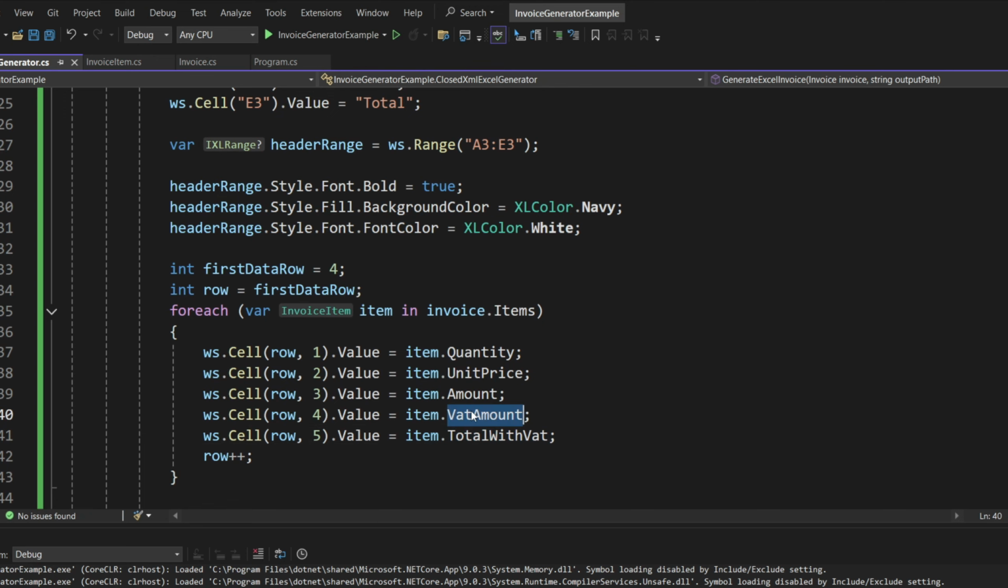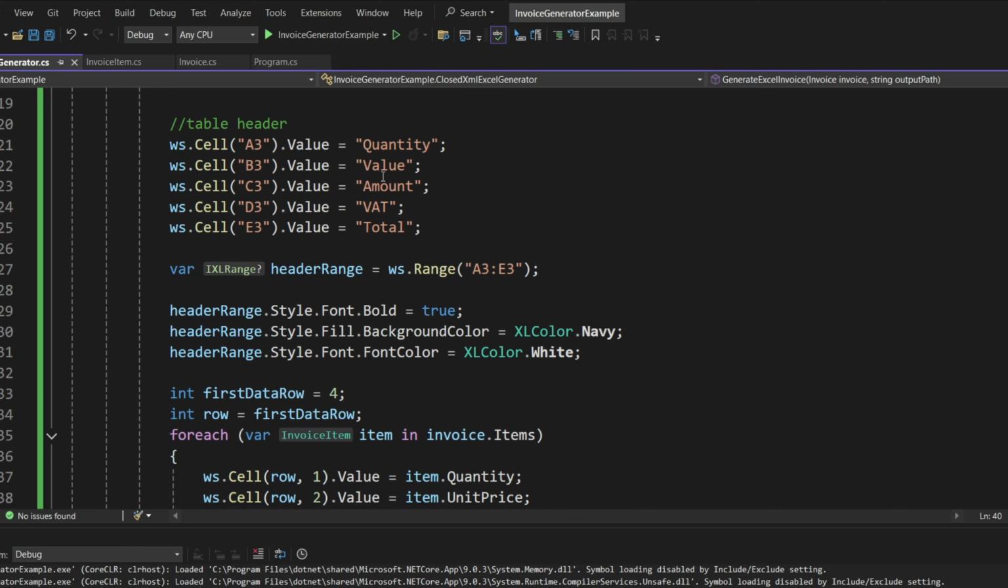So we have VAT amount, we have unit price, and actually instead of value we could replace it. Now generally you could also leave it as value, but you might then also want to do something like amount. Instead of amount, you would do total without tax. Or you would do total with tax right here. So it's something to consider.